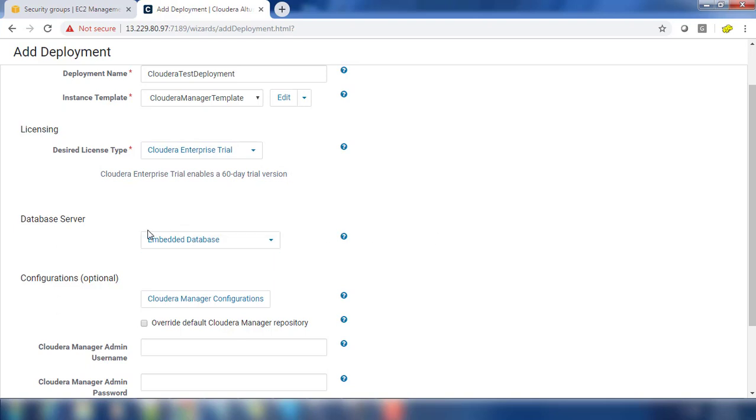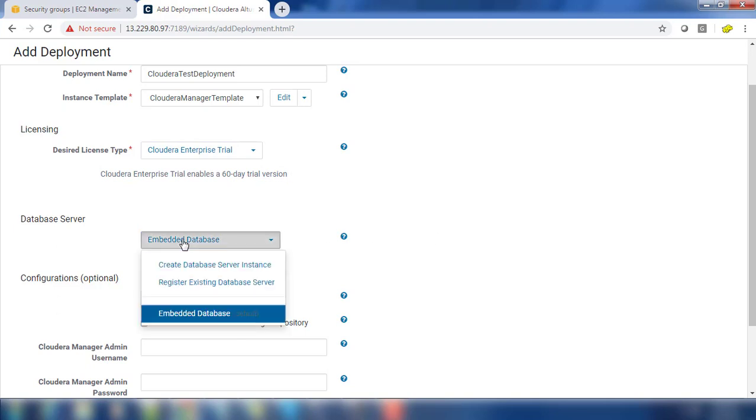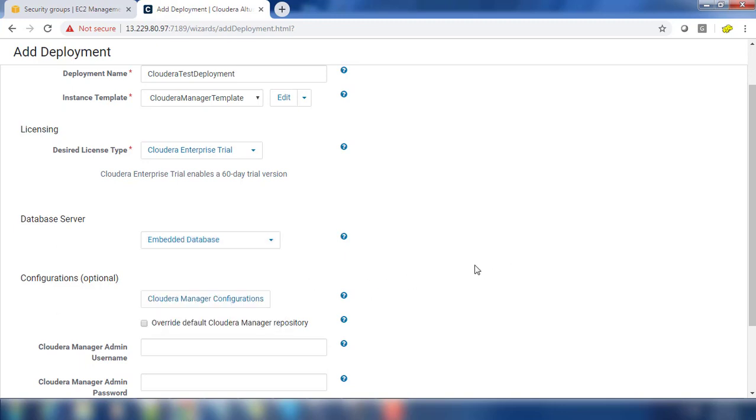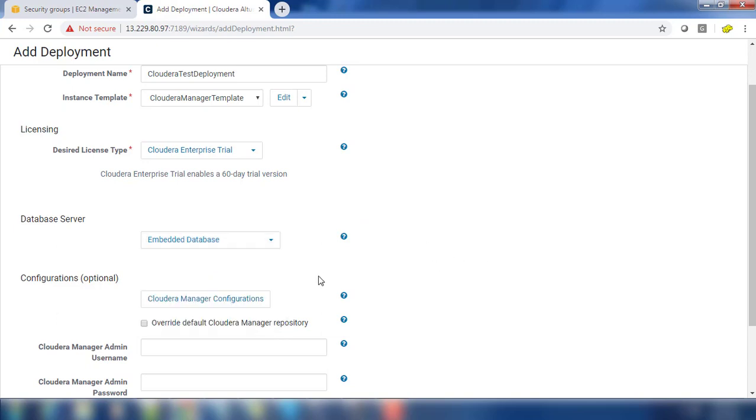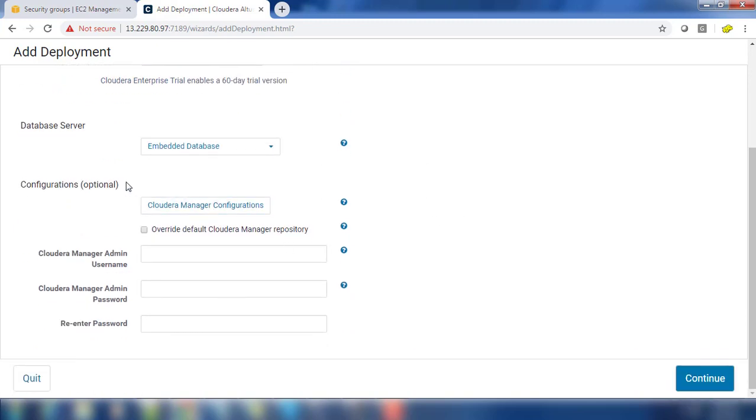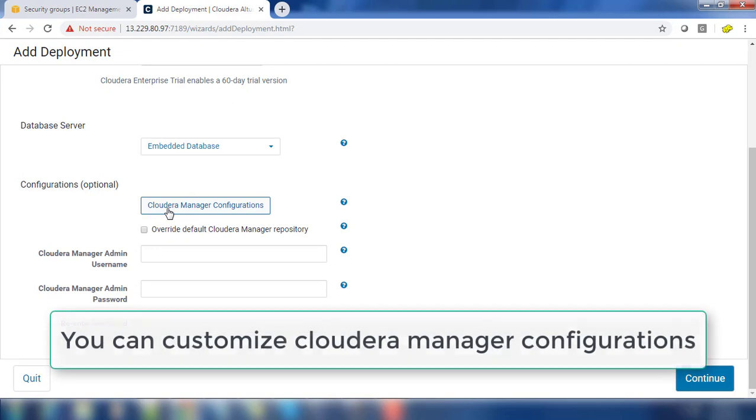And the database server. You can use an existing DB server and that will be used for this deployment, but you can also choose the embedded option, so that it will create a separate default DB for this Cloudera Manager. And the configuration is again a customizable option, but we are choosing the default one and continuing.